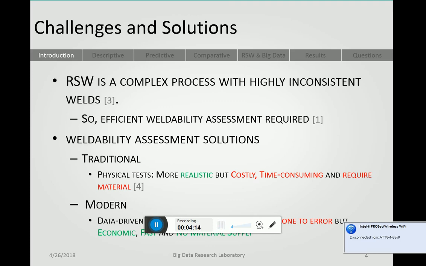Another solution is modern data-driven solutions. These solutions are less costly, but prone to error, and other advantages of these solutions are economic features. These solutions are fast, and they do not require a huge amount of materials as physical tests require.